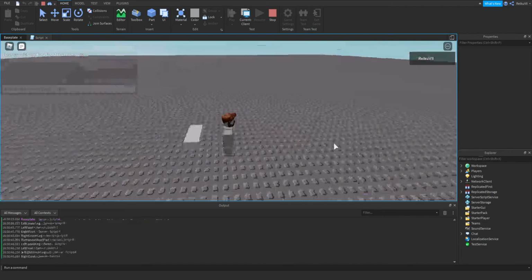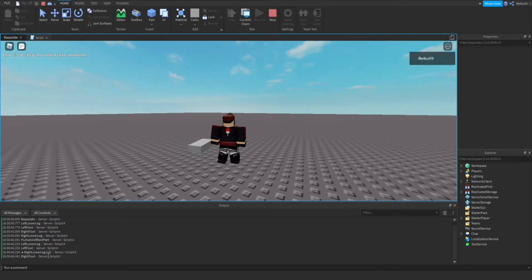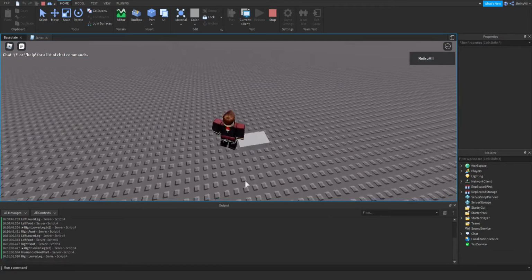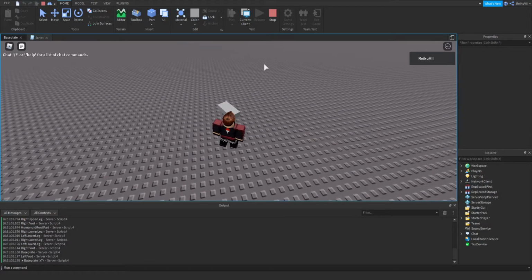And if we were to touch it, as you can see, it's actually printing each part that it touches, which is the right foot, lower leg, humanoid root part. It's actually touching the base plate too, because when we move, anything it touches, it's going to print whatever it touched. So it's touching the base plate and left foot and all that stuff.